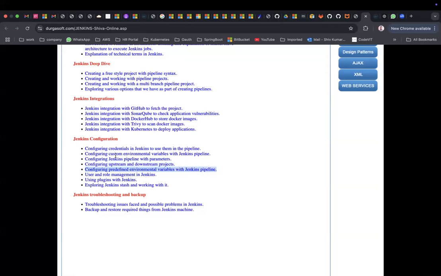Configuring predefined environment variables with the Jenkins pipeline. Both are the same idea; here it is custom, there it is predefined. Predefined means the variables that are already given to us by Jenkins, and custom means our own environment variables that we want.